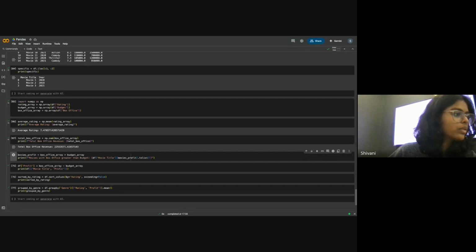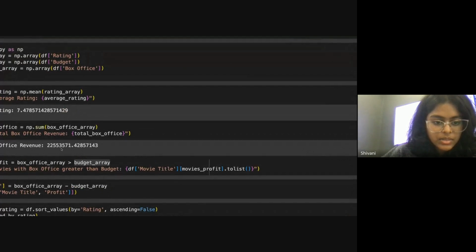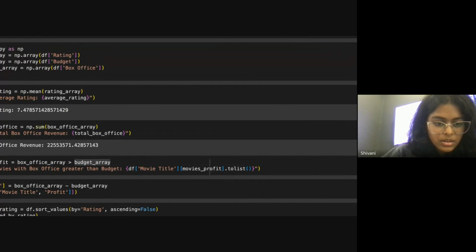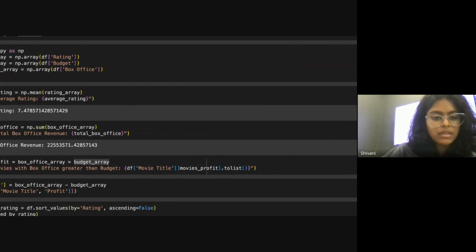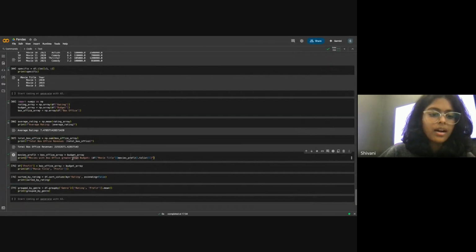The next requirement was to calculate the total box office. We have given you the total box office, which is around 22 million, 22,553,571. Okay, and then we're going to find out what the movie profit is.